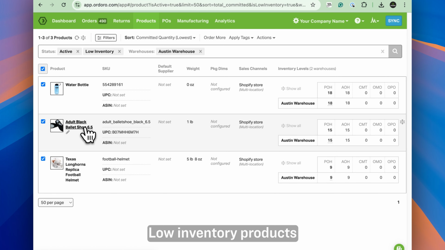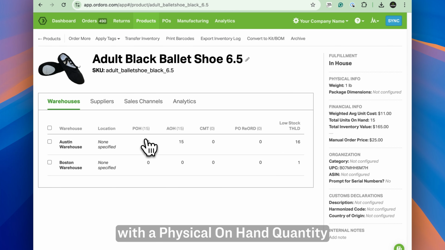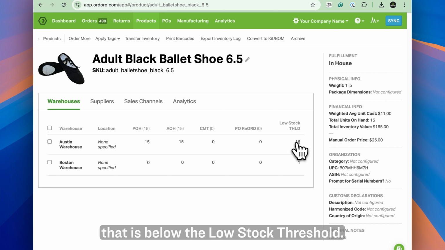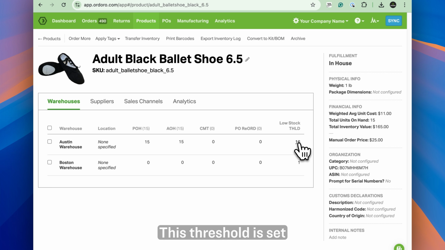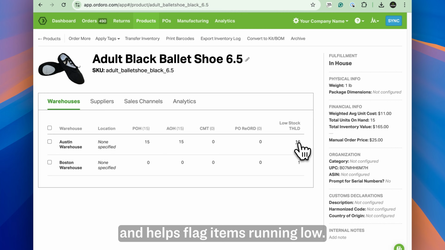Low inventory products are those with a physical on-hand quantity that is below the low stock threshold. This threshold is set in your product settings and helps flag items running low.